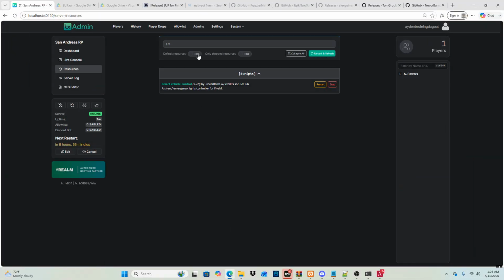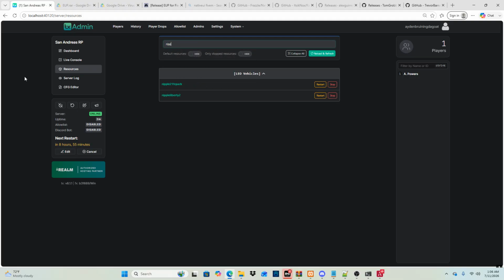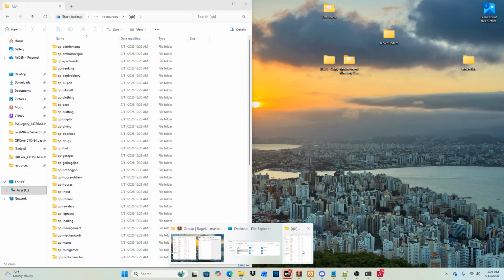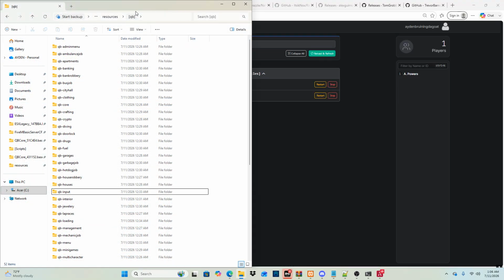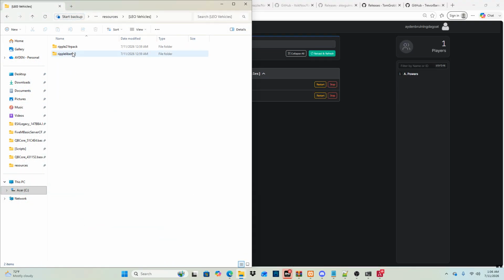Okay, now my cars aren't even spawning. Yay. Alright, so again, go back to your file name.